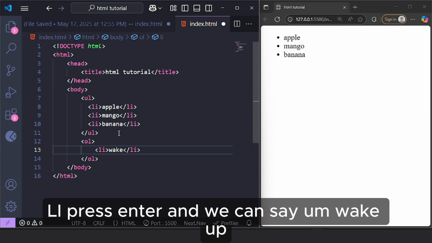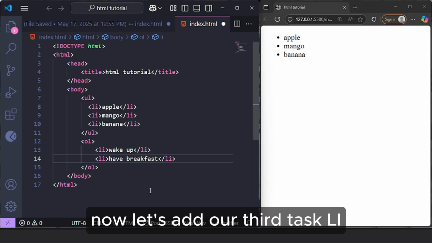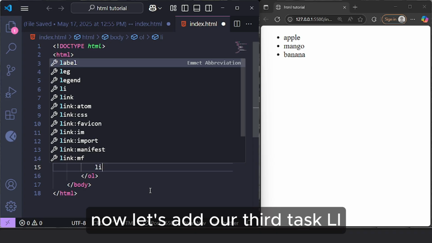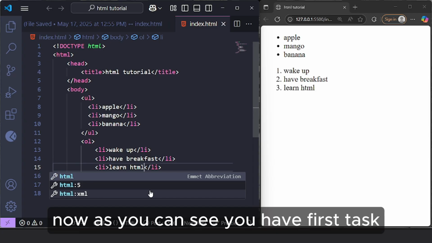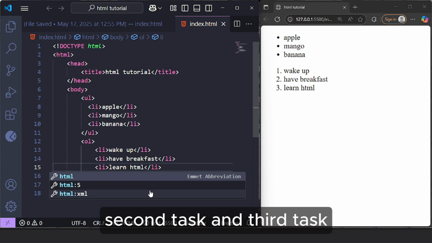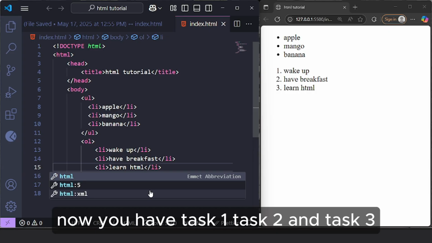wake up, and then second task, li, have a breakfast. Now let's add our third task, li, and learn HTML. Now, if you press Ctrl+S to save, as you can see, you have first task, second task, and third task. And instead of bullet points, it adds numbers in front of each task. Now you have task 1, task 2, and task 3.